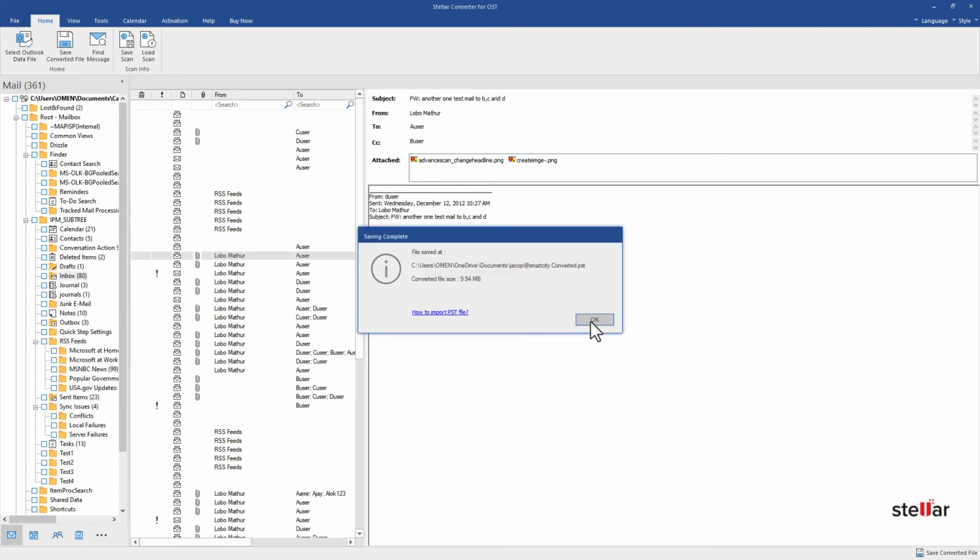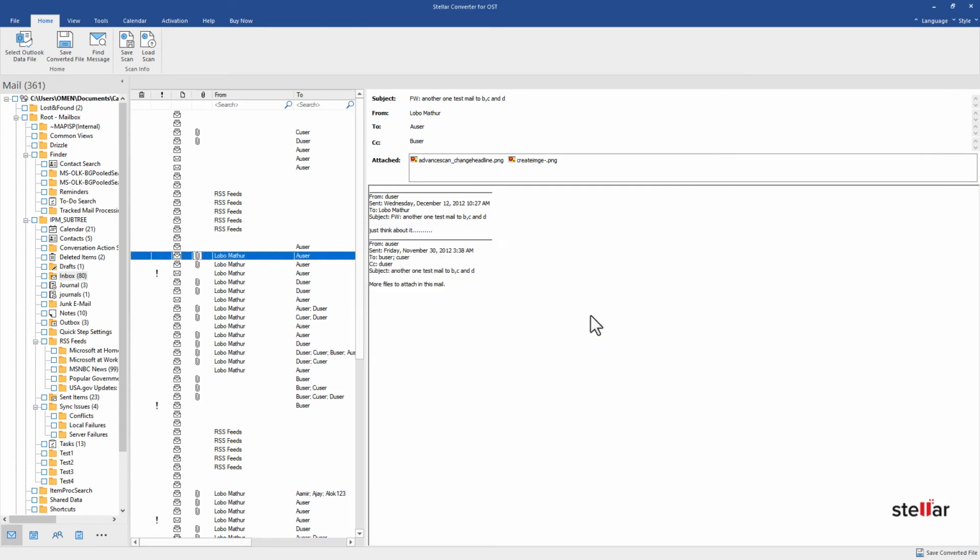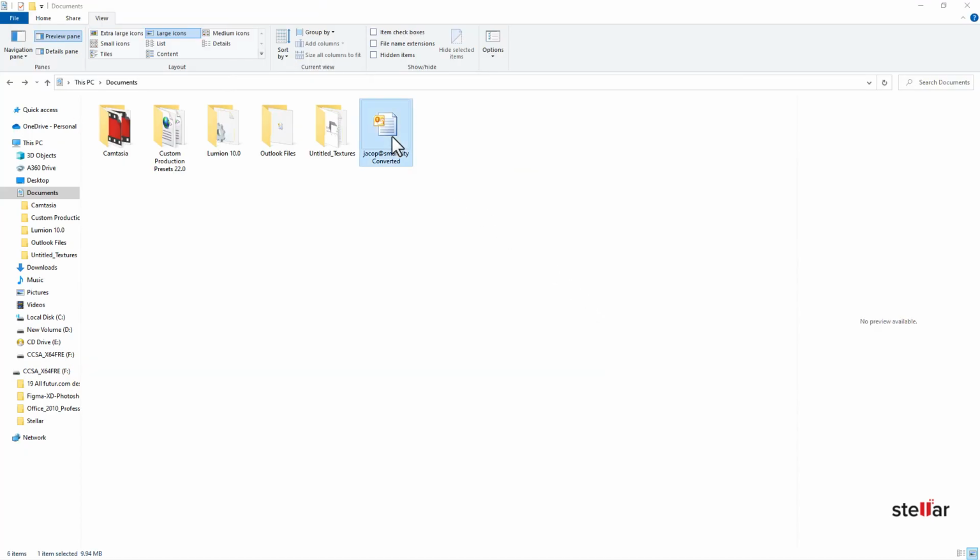The software prompts a successful conversion message as soon as the saving process gets completed. You can check the PST file saved at the selected location. If you would like to see the converted PST file, import the PST in Outlook to access your mailbox data.